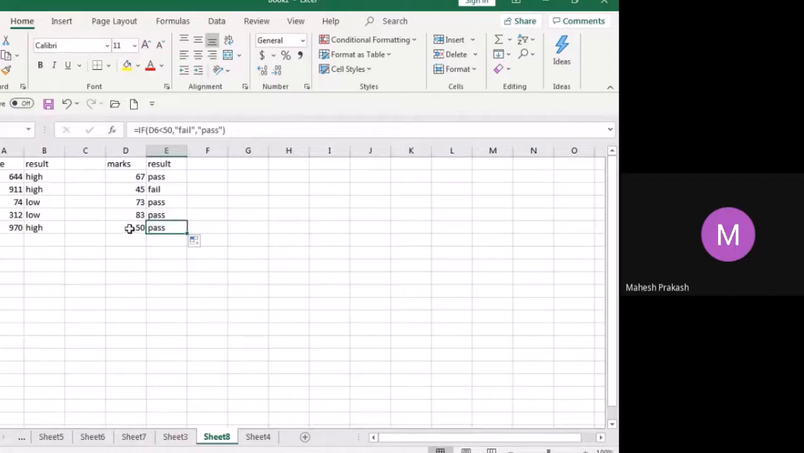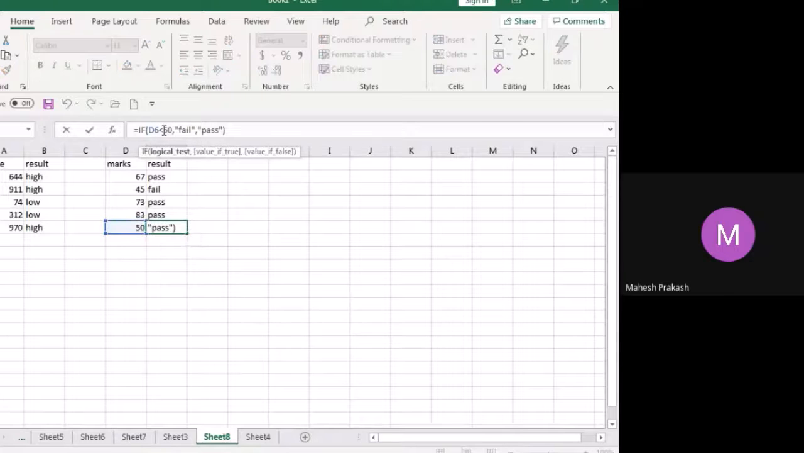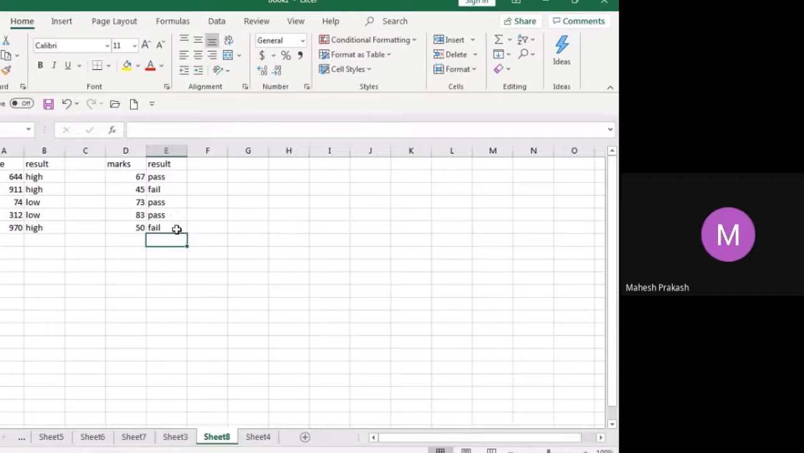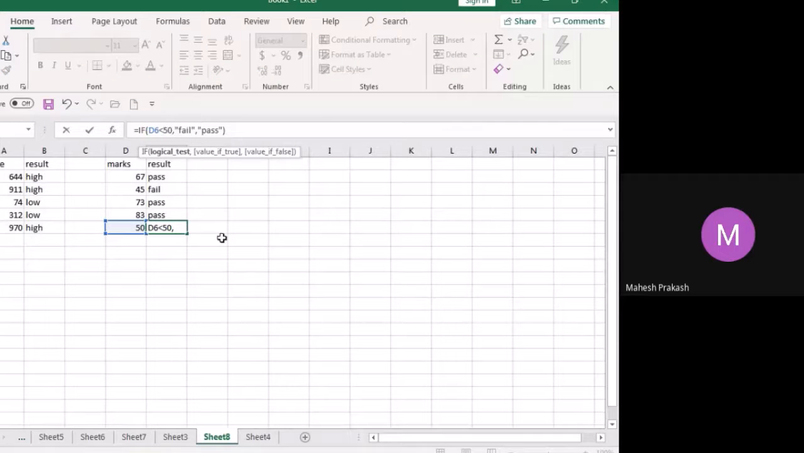Now see here, 50 is also pass. Why? Because I didn't say greater than or equal to, I just said if it is less than. You can put equal to. When you put equal to, let's see what it will show. It is showing fail. That means even if 50 equals 50, the condition is that it should be equal to or greater than 50. If it is greater than 50, then 50 is also pass. Got it?